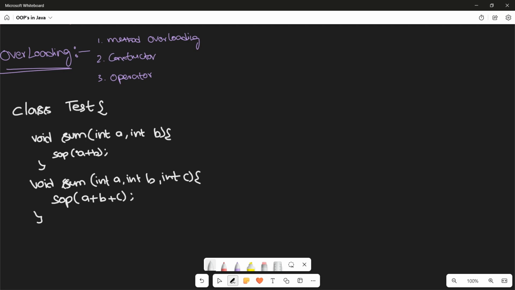If you observe here, the method name is the same, but the parameters are different. Here we have two parameters, but here we have three. Not only three, depending on your requirement, you can pass n number of parameters, but the method name is the same. That is nothing but method overloading. So let me create one more method, void sum.